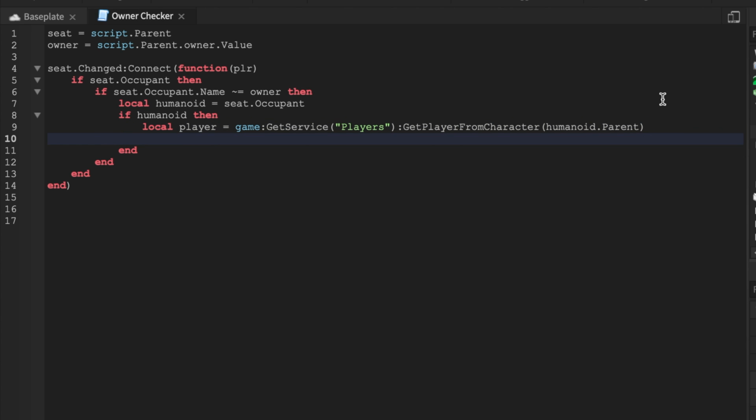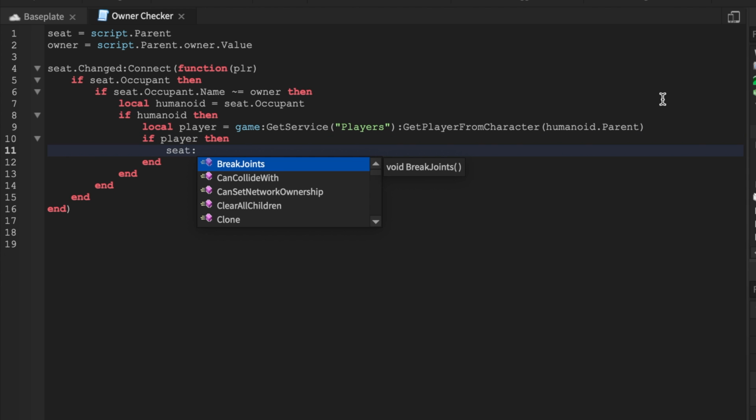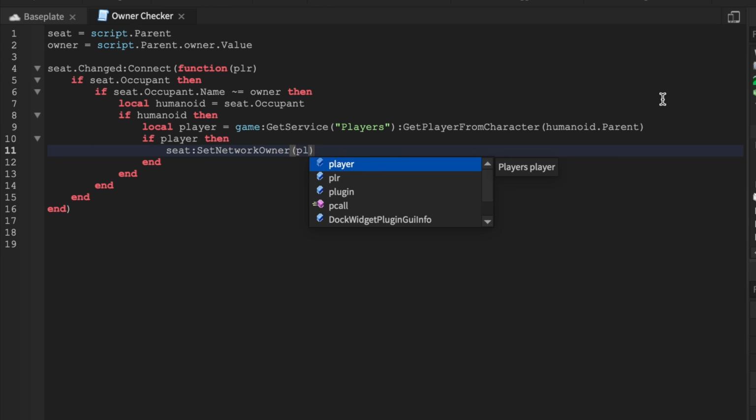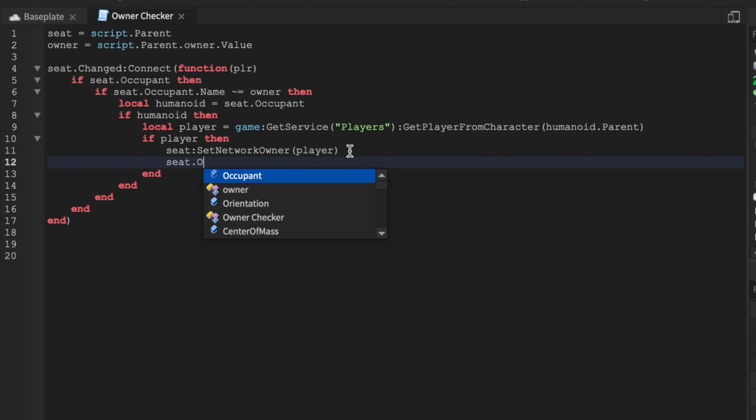So then we'll go ahead and say if player then, and then we'll skip a line, and then we'll say seat:SetNetworkOwner. Now you have to be careful. This is SetNetworkOwner, and then in the argument, I will say the player. Now we'll say seat.occupant, so we'll make them jump.